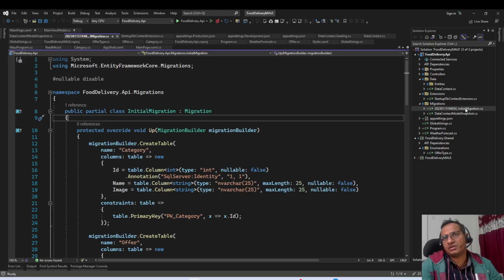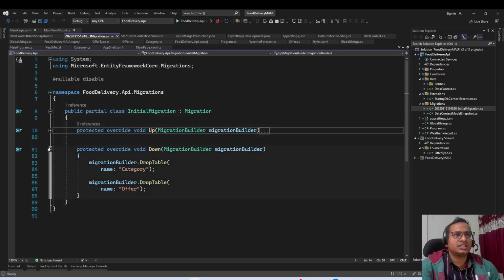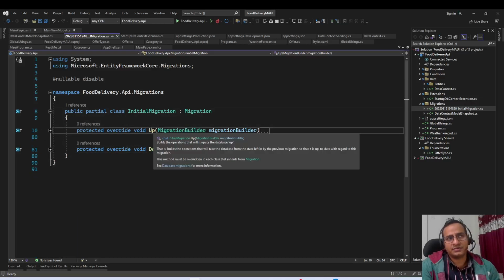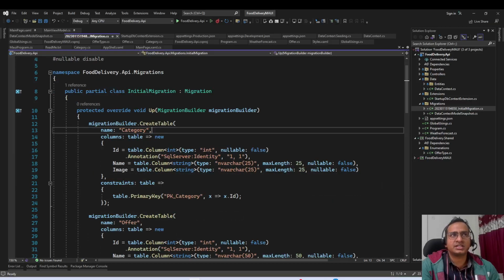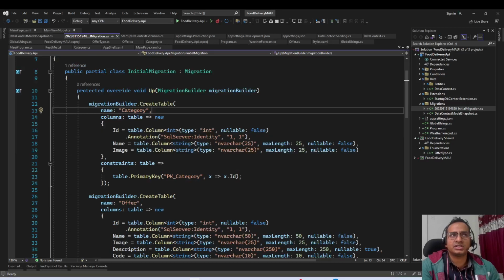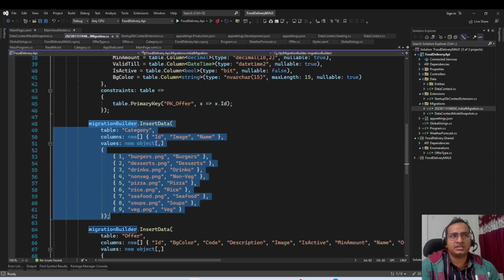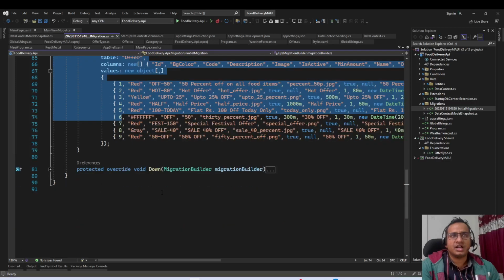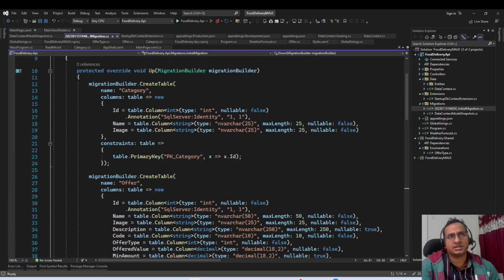So whatever name you put in add migration, it will create this file for that. If you check it here, it has created these two methods, up and down. Up is for applying the migration to the database, down is for removing that migration from the database. If you check up, it is actually creating the table category with all these columns, whatever we have added, and same for offers. And then it is adding that seeding data, and in down it will simply drop these tables because it is the opposite of this, right?